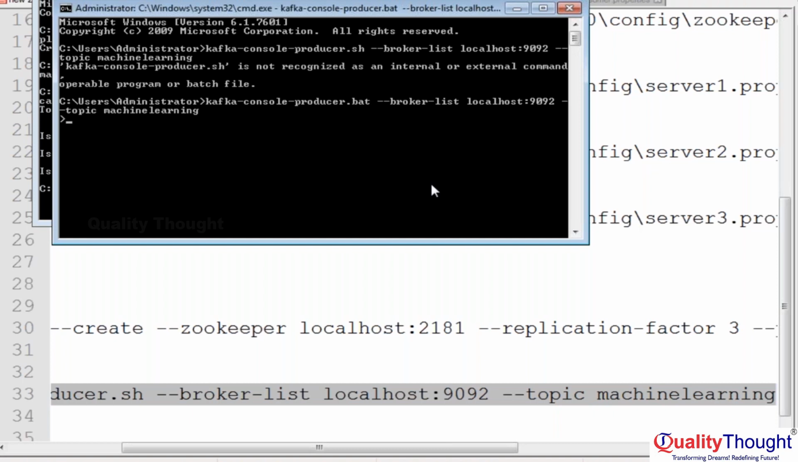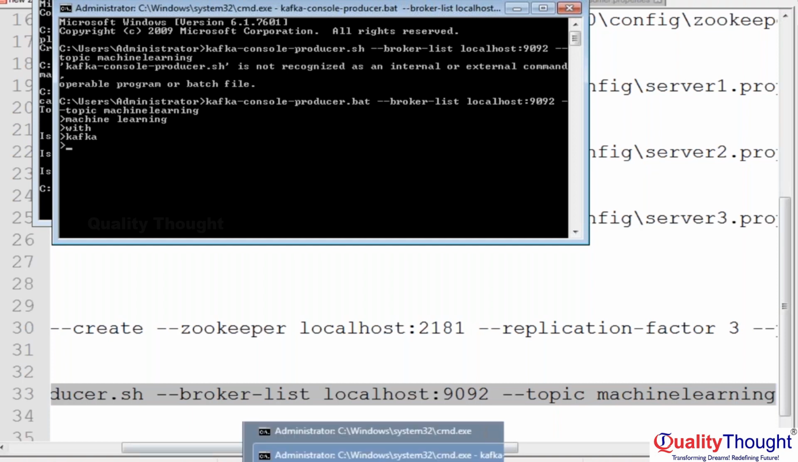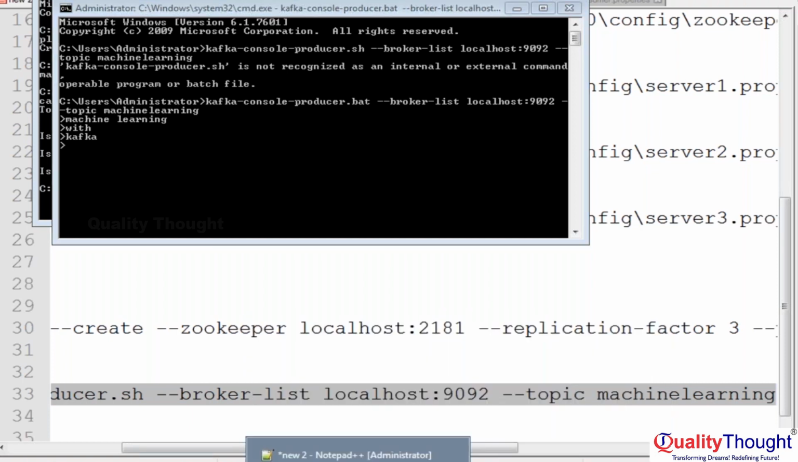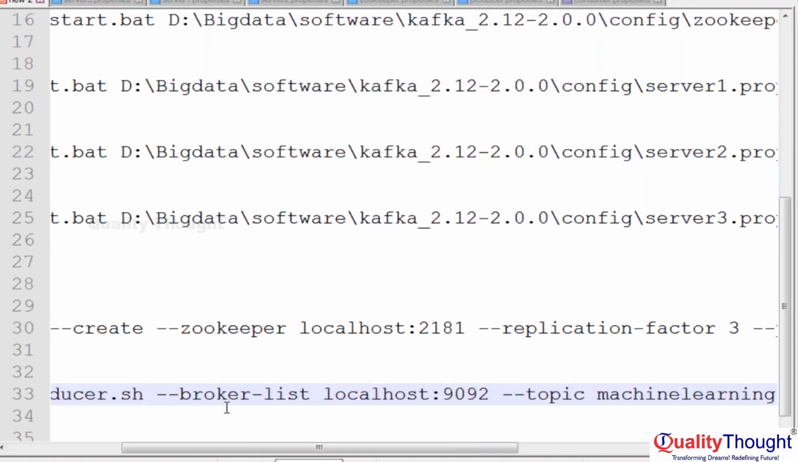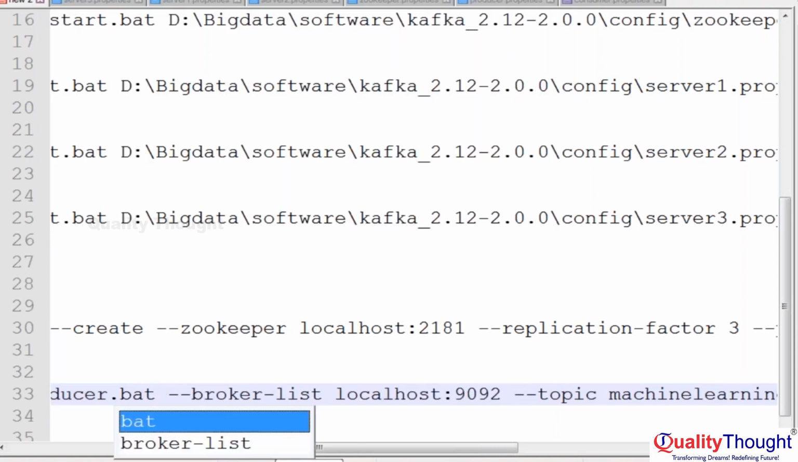So type a message, machine learning with Kafka. Just some message we enter. Then go to the console consumer in another window, and write the console consumer command.